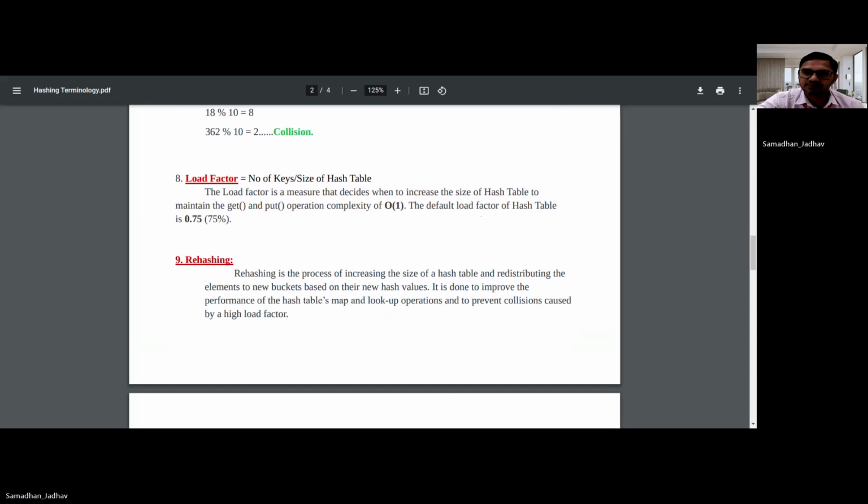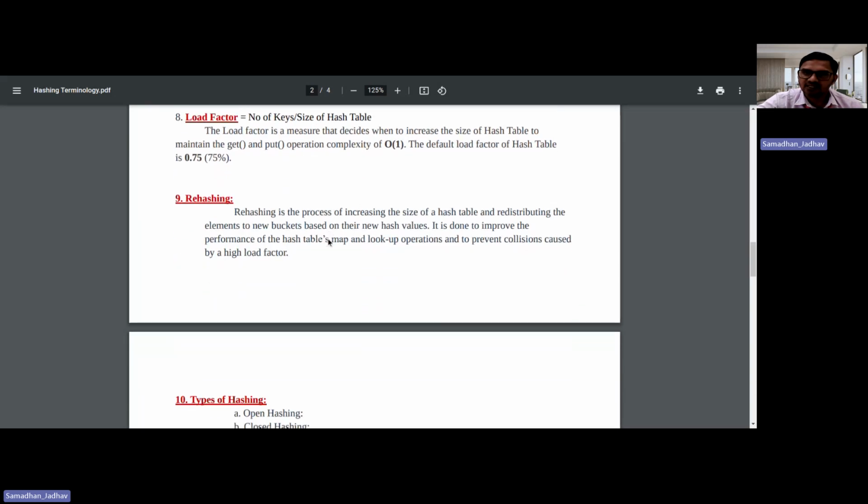Because if the number of keys, or the load factor, in the hash table increases beyond 75% or 80%, that leads to more collisions or more probing. We can avoid this if we want to maintain the get and put operation complexity of O(1). So we have to increase the size of the hash table and then again map the existing keys into the new hash table, and that is called rehashing.